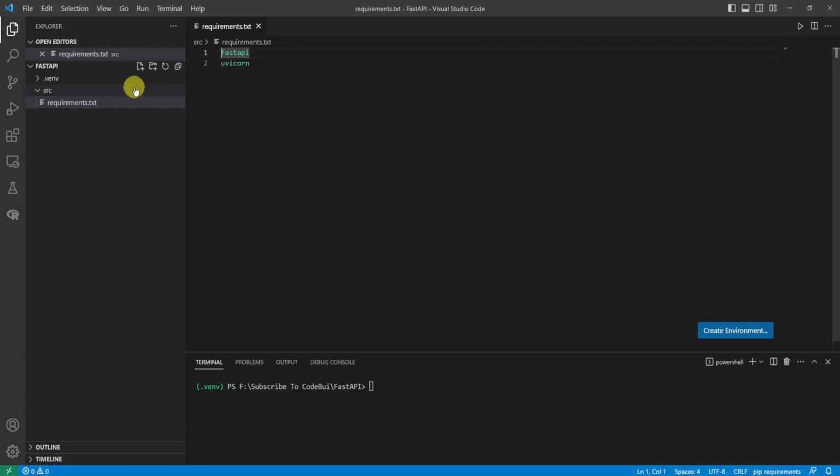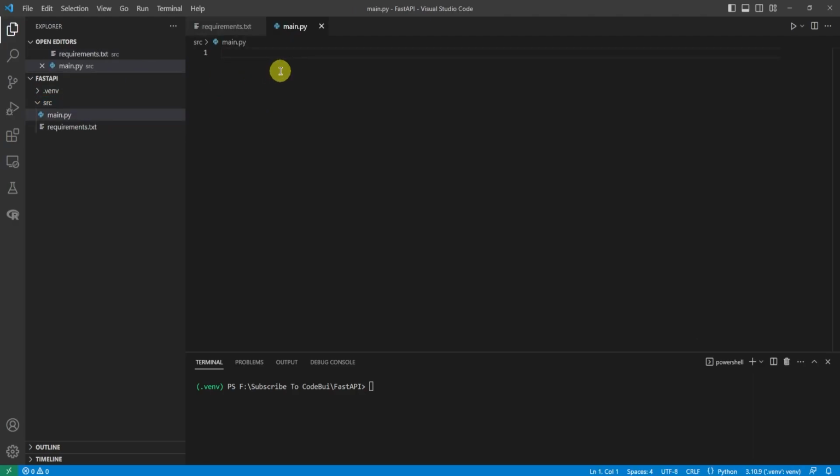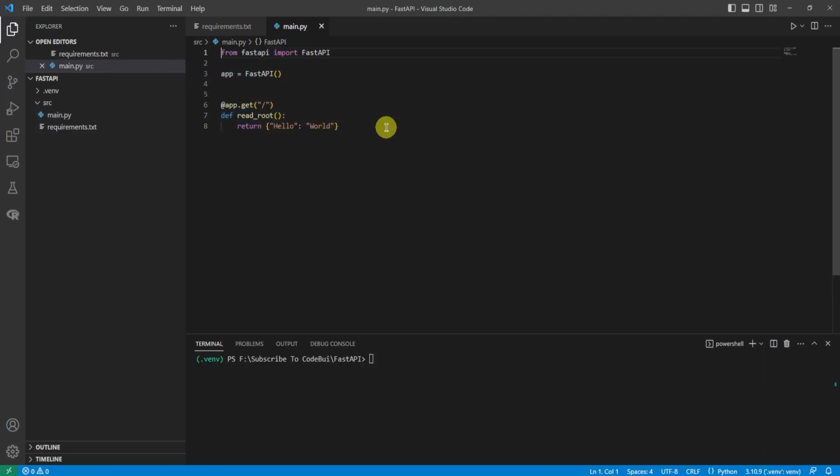Let's go ahead and create a new file called main.py and import FastAPI into our file, as well as a sample request, slash, which will return hello world in a JSON format. Let's go ahead and create a new Dockerfile.